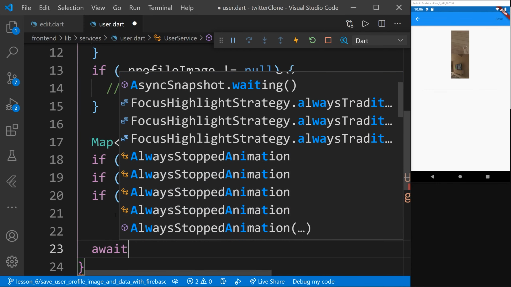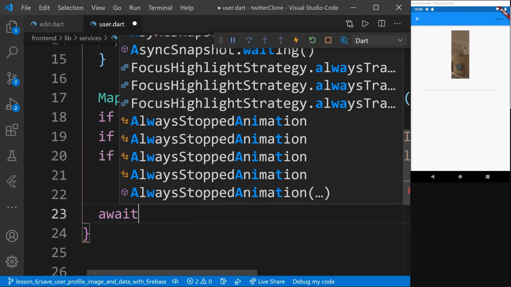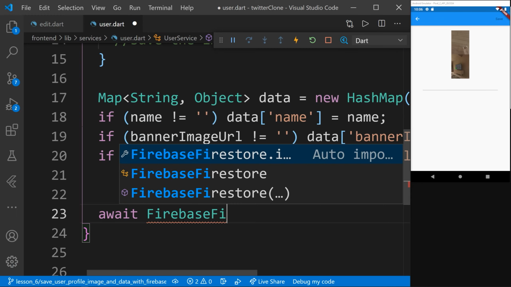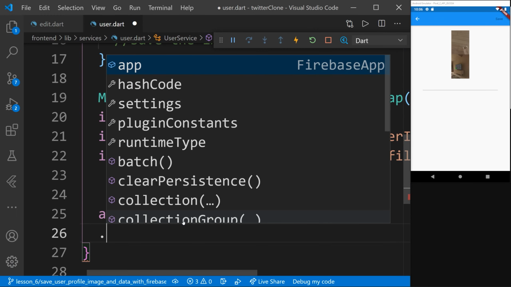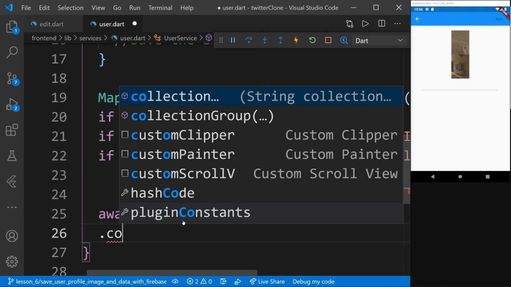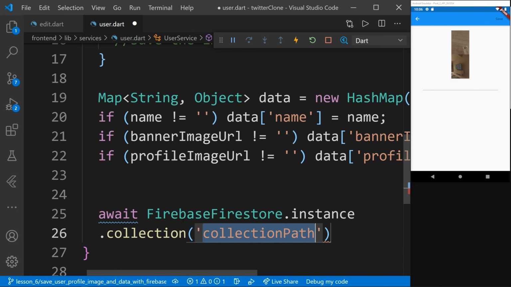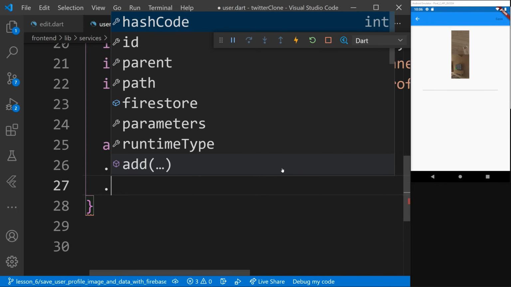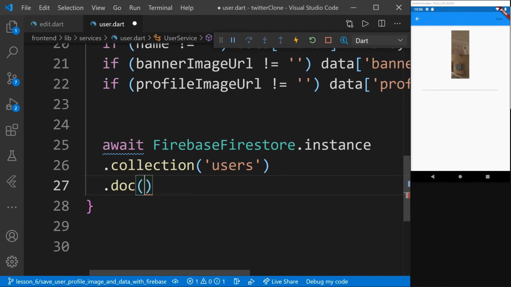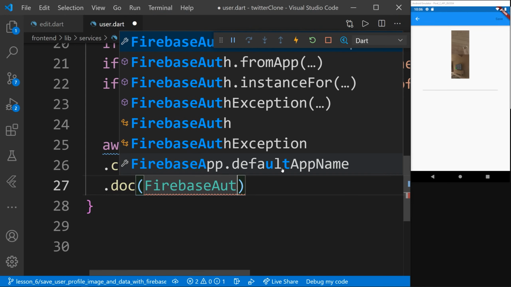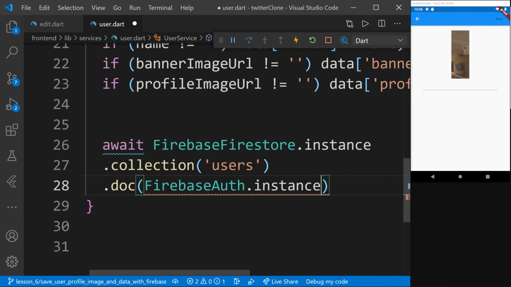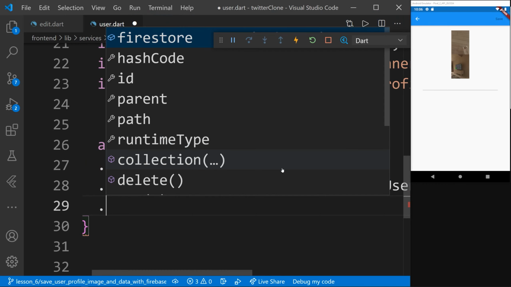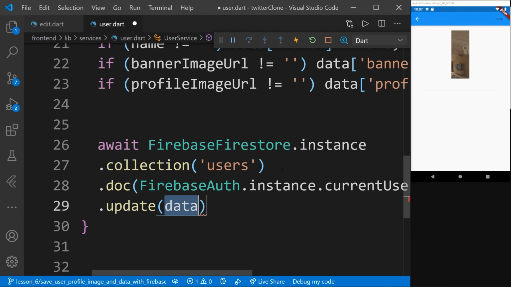Well, we are going to use an update operation, which I don't believe we have used yet in this series. So we say Firebase Firestore instance dot collection users, and we have to do exactly the same thing that we did for the sign up in the beginning of the lesson. Then doc, we are going to say Firebase auth, because it is going to be for the currently logged in user, dot instance current user dot UID. And then we simply update with the data from the hash map, like so.